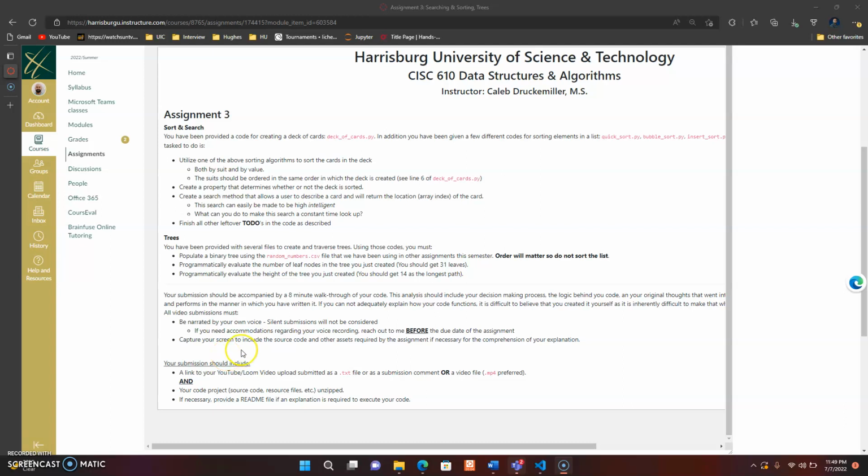Hello, Professor. This is my submission for assignment 3, sort and search and trees questions. Let's start with the sort and search question.